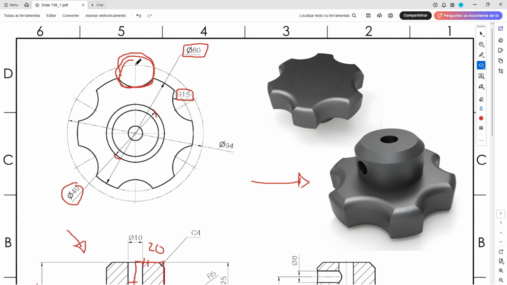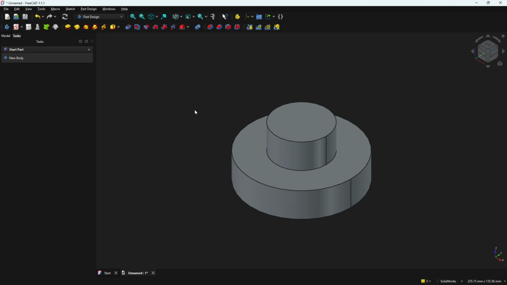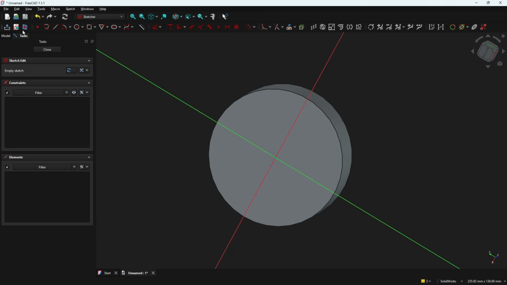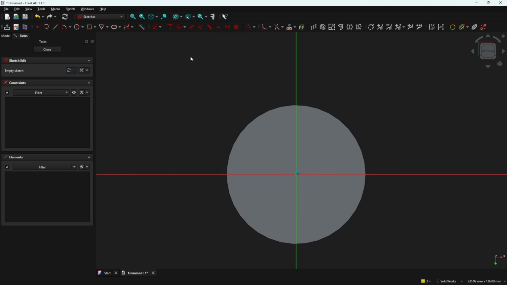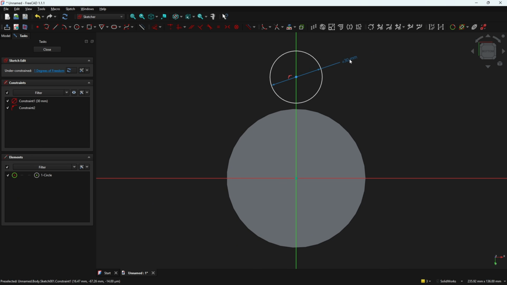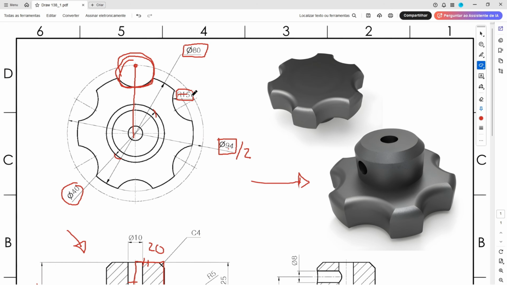And the distance between the center of the circle and the midpoint is 94/2 because it's the radius of this diameter, okay? So let's create this. I will rotate this a little bit, select this face and go to create a sketch. And now select a circle, make a circle here with 30 millimeters of diameter. It is 30 because it is the diameter. In the sketch, we have the radius, okay?